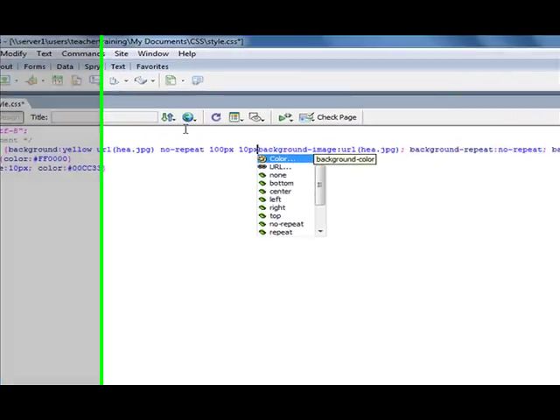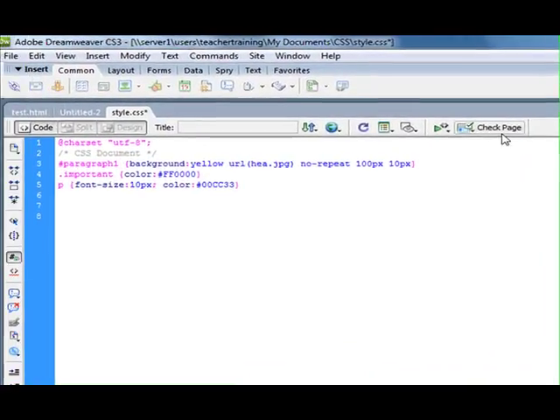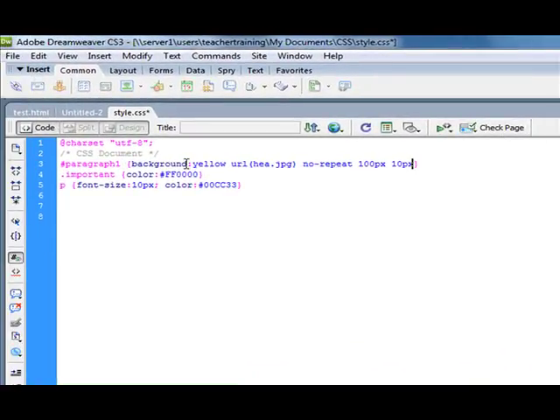Okay, and then having done all of that, we don't need any of this code or these styles in here. Okay, so we've now just used the shorthand way of defining what background we're going to have. So it's going to be yellow, it's going to have an image called hea.jpg that's not going to be repeated, and its position is going to be 100 pixels in from the left and 10 pixels from the top.